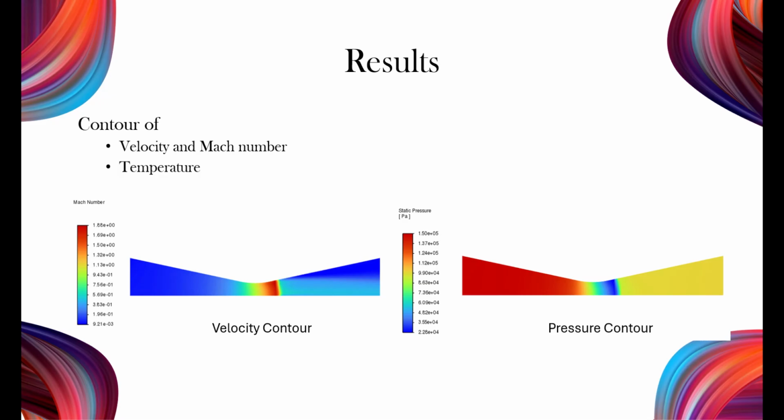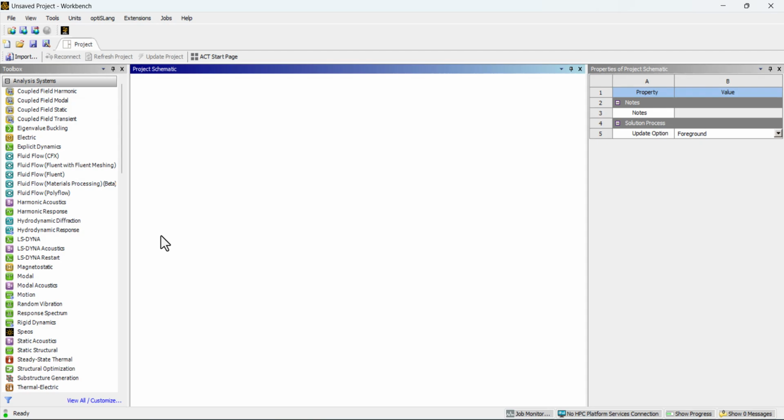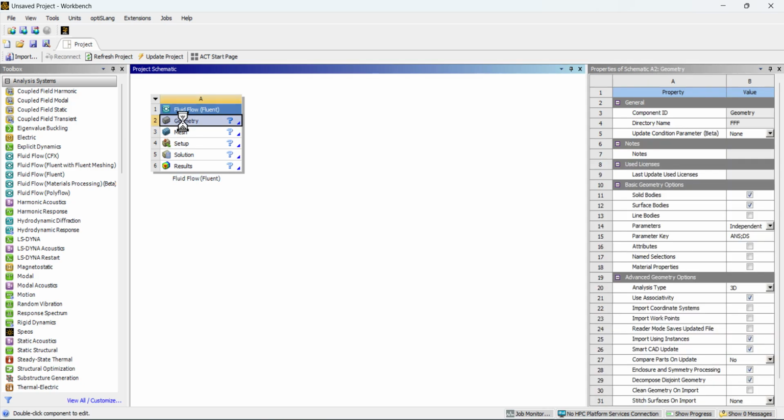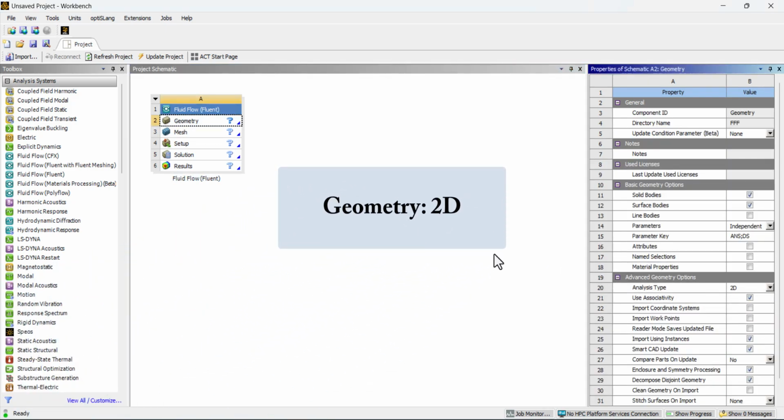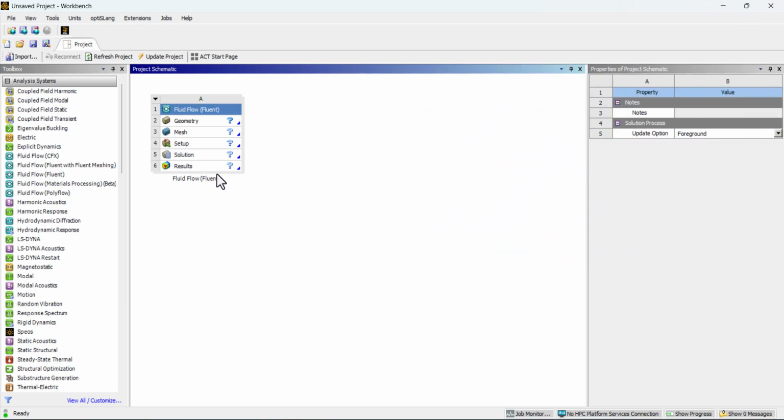Let's start modeling. The model is axisymmetric, so we can simplify it to 2 dimensions. Since this is a CFD model, I'll double-click on fluid flow. I'll click on the Geometry cell to open the Properties window and change the analysis type to 2D, since axisymmetric problems are modeled in 2 dimensions.